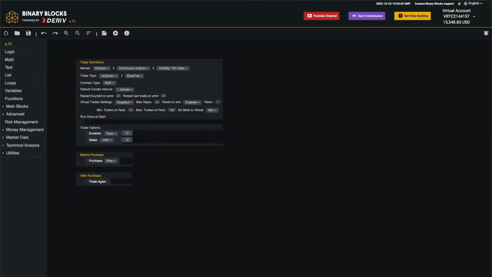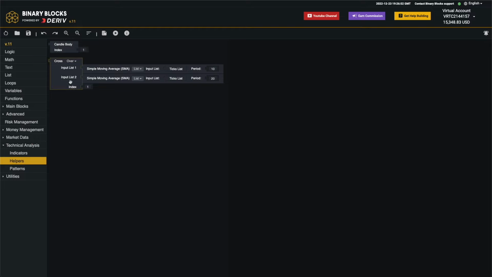The cross block compares 4 values coming from 2 input lists. It has 2 options available, over and under. The idea is to detect when the cross from both input lists happens. Therefore, it's essential to use lists and not single values on each input. You can find the block under the Technical Analysis submenu Helpers.